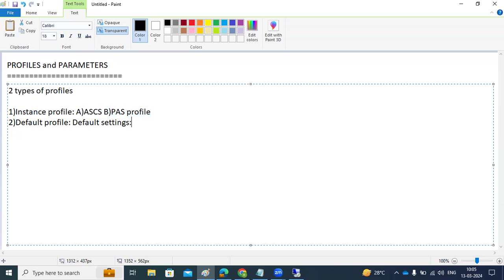So where to change these profiles? In RZ10 and RZ11, we have the two transaction codes for the profile parameters. Here we have to change the profiles and parameters. Profiles are text files, and inside them the parameters are located.